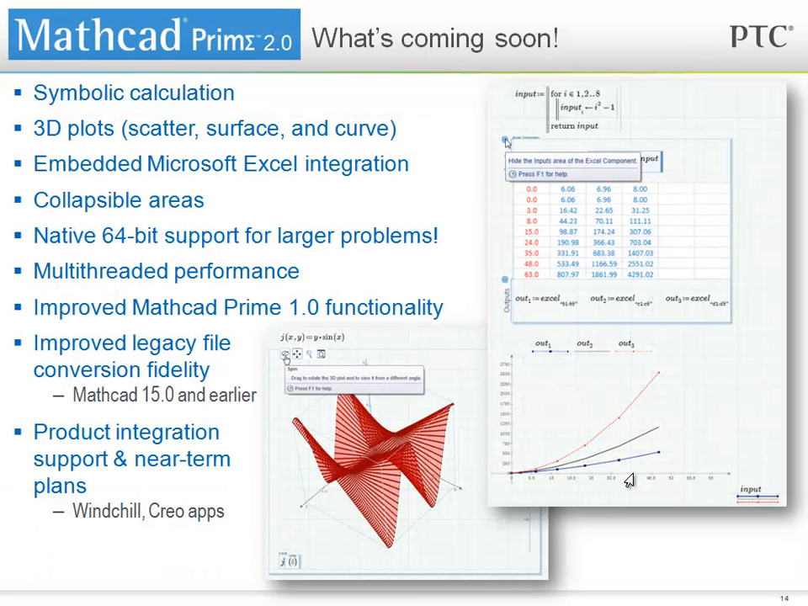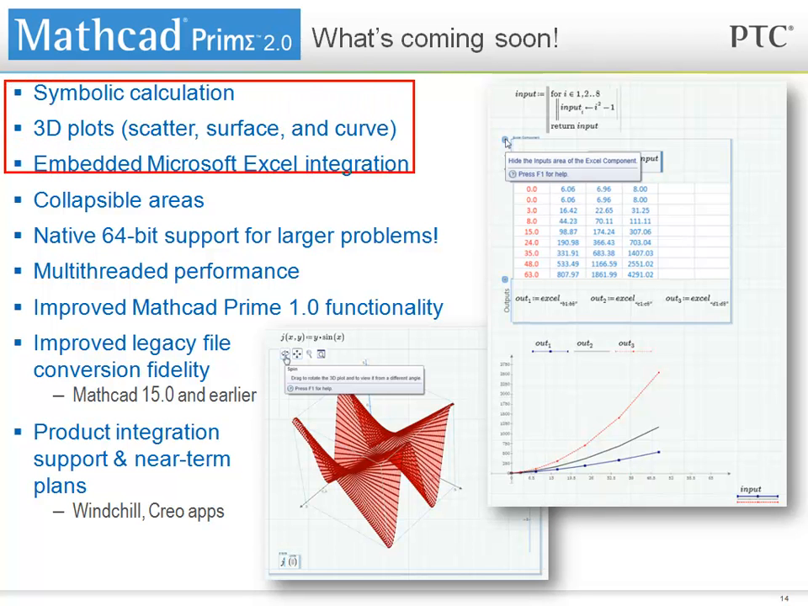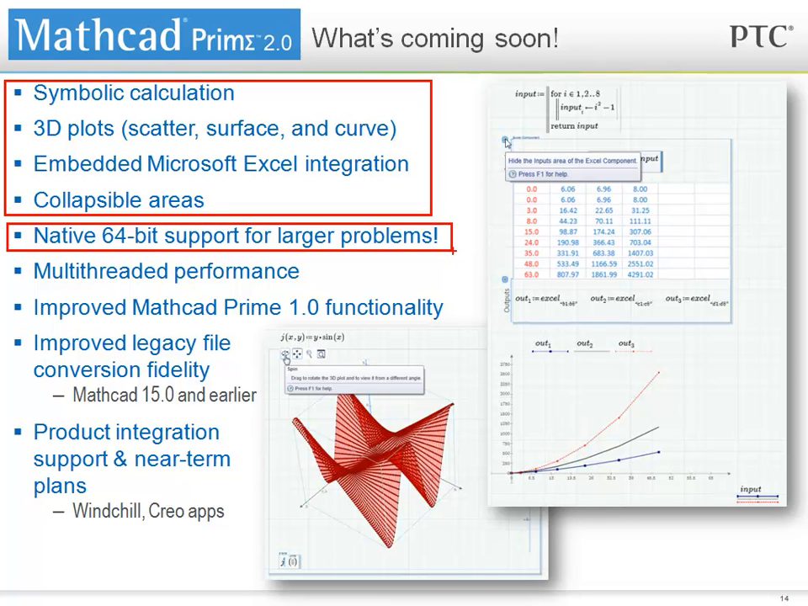I don't want to spend too much time here because I actually want to show you what these look like within the actual product. But here are some of the new features that you can look forward to. I'm going to be covering symbolic calculation and 3D plots, and also Excel and collapsible areas. The installation of Mathcad I'll be using right now is actually going to be a 64-bit installation. And what that means is that as all these computers go towards 64-bit, we can now address more memory.